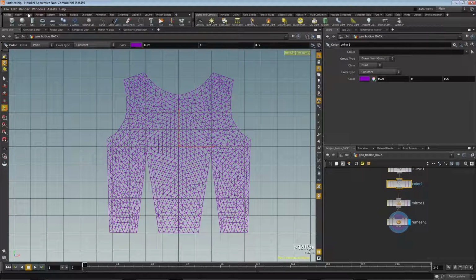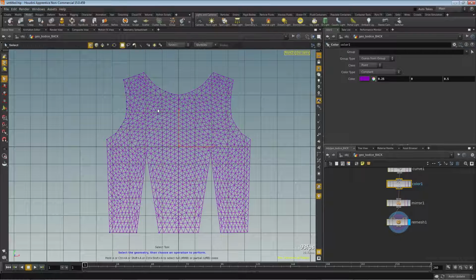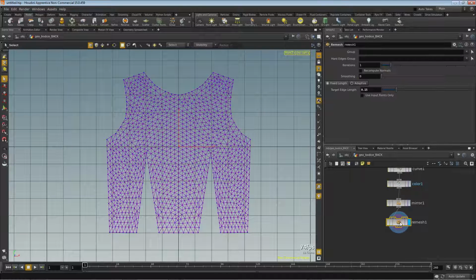Let's go ahead and activate our model tool shelf so the group tool is available. I'm going to press the S key, and we immediately see a problem here. I don't see any points along here. I don't know what's going on there. Oh, because we're still looking at the color node. Let's go to remesh. There we are.